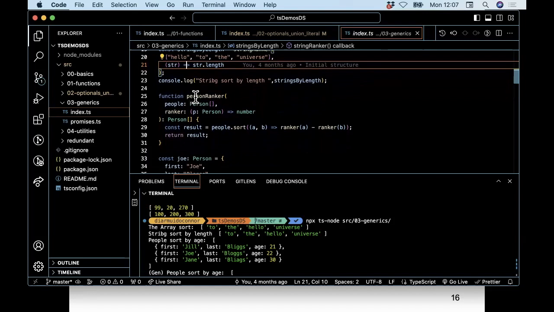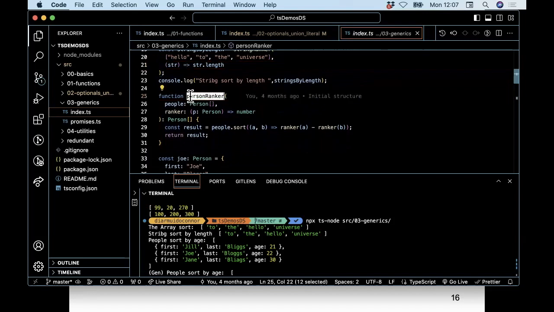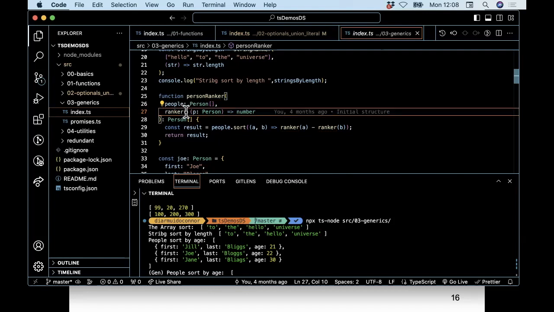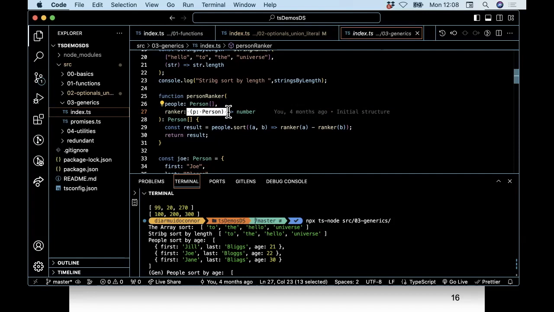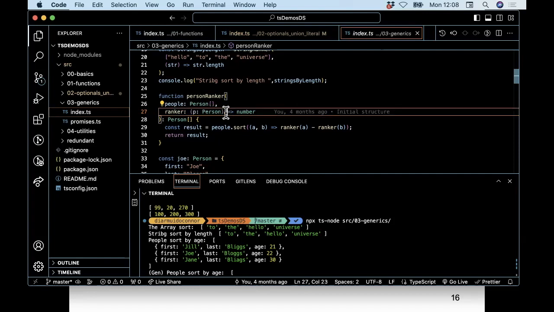Okay, I've got another custom function here called person ranker, which kind of does the same thing as string ranker, except this person ranker function works on an array of person objects. And you can see the first parameter I'm passing it is an array of person objects. And person, again, we know is an interface, or a type that we've defined for ourselves. And I'm passing it a ranker function. And the signature of this ranker function looks like this. Okay, takes a person and returns a number.